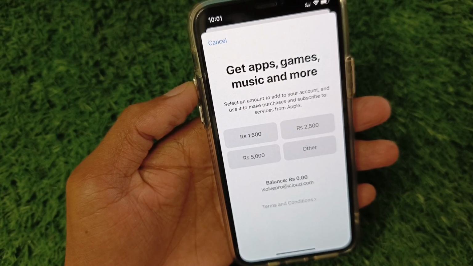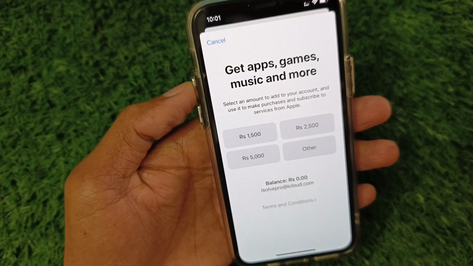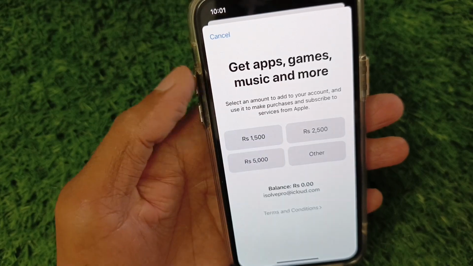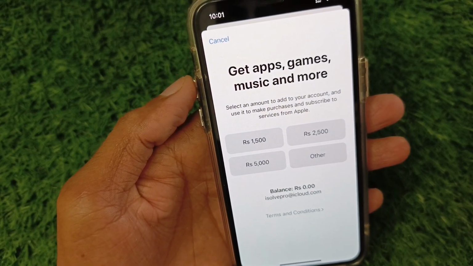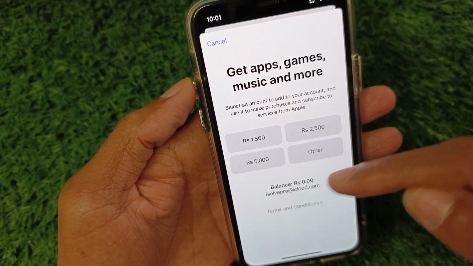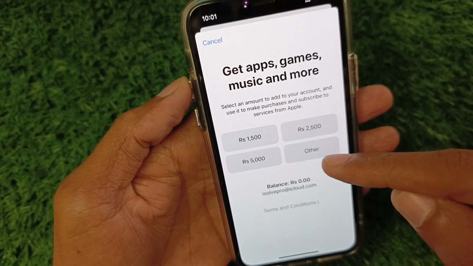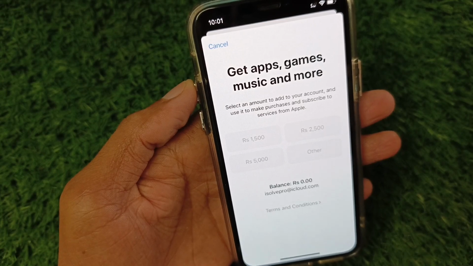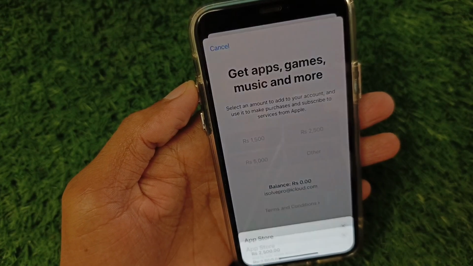So guys, maybe here you need to use your Face ID or password of your Apple account, and from here you need to select the amount that you want to add in your Apple account. For example, I am going to select this one, and you can add another also manually from here. So for example, I am going to add this one, and now guys you need to wait.